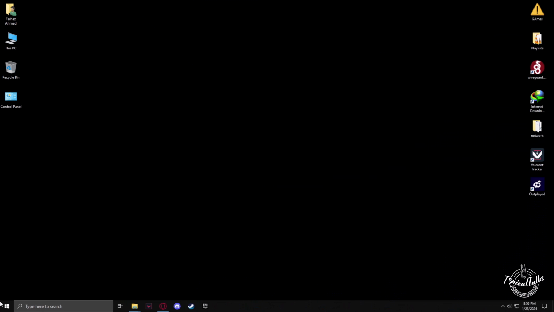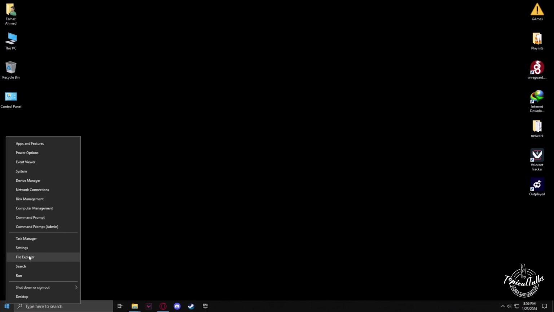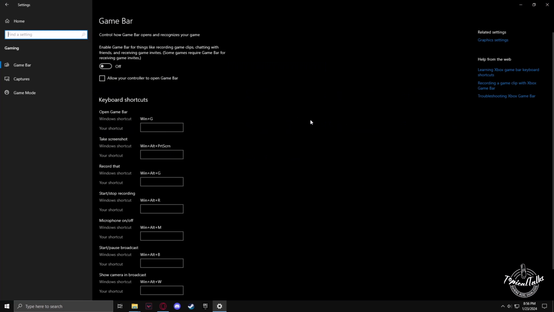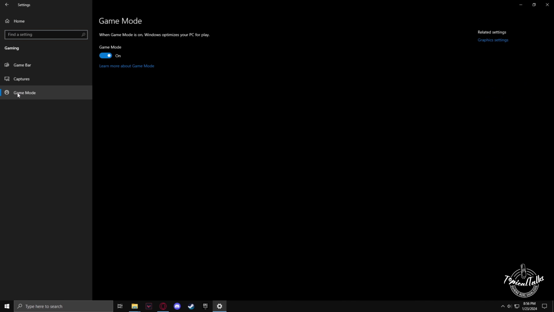So first we have to right click on the Windows button and go to settings. In settings, click on the gaming button. Go to the game mode option on the left side. Make sure to turn the game mode setting on. Now let's get back to home.